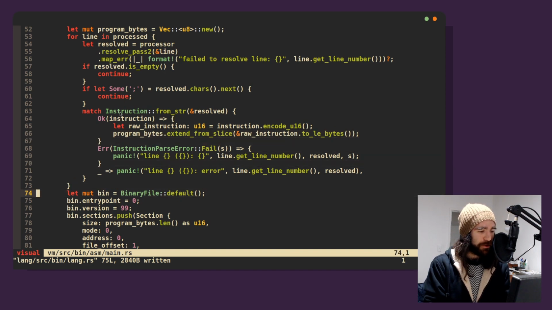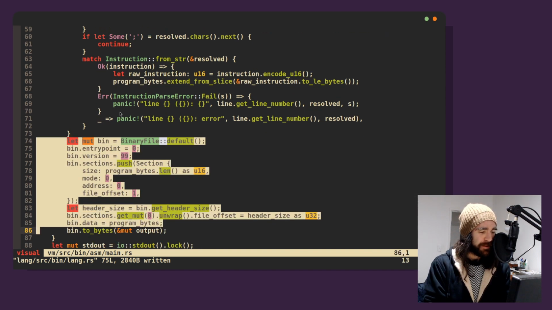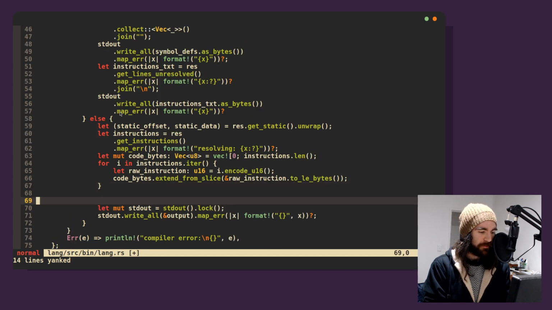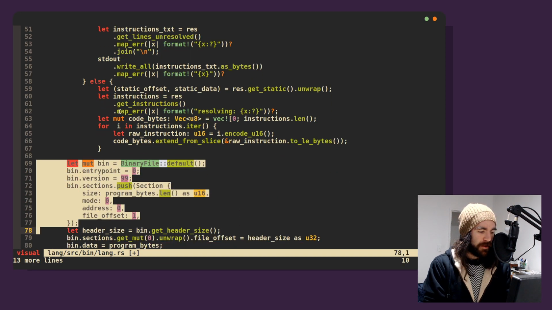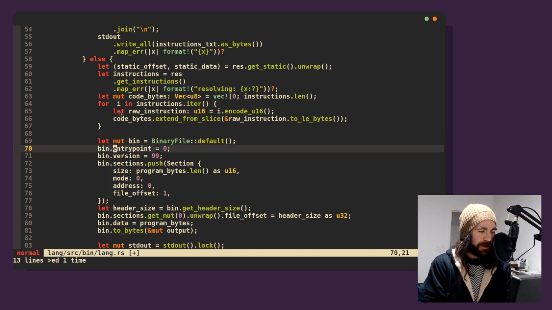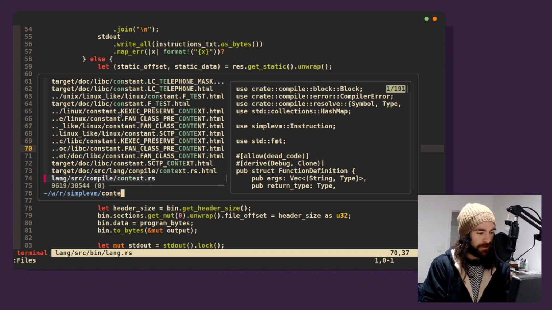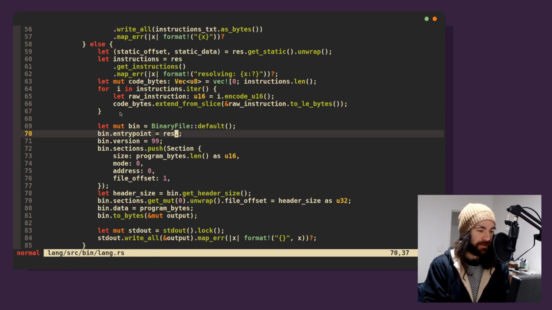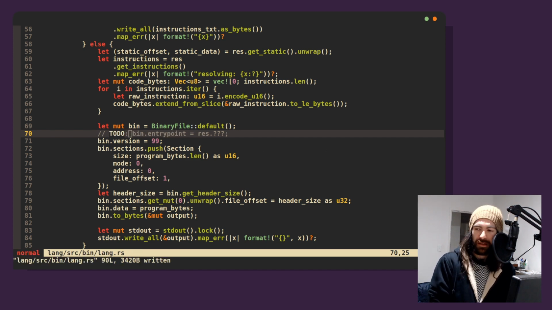I'm going to come down, I'm going to copy this from the other file because that's easier. I think that's really good. Cool. So we make a new binary file. The entry point is going to be the entry point of the context. I think the context keeps track of this, maybe? No? Okay, we need to work out res.something. We can work it out from the binary file.